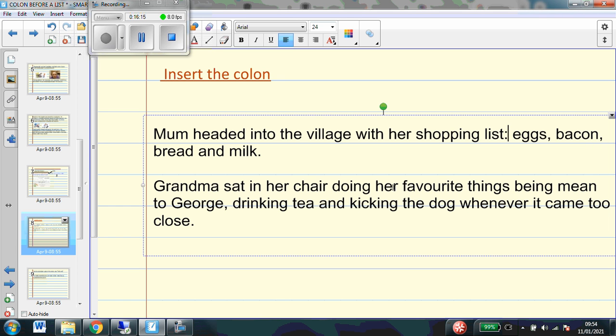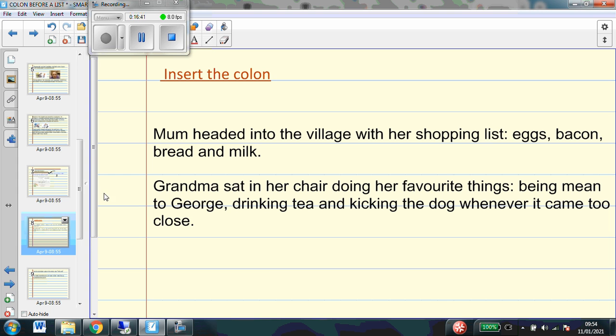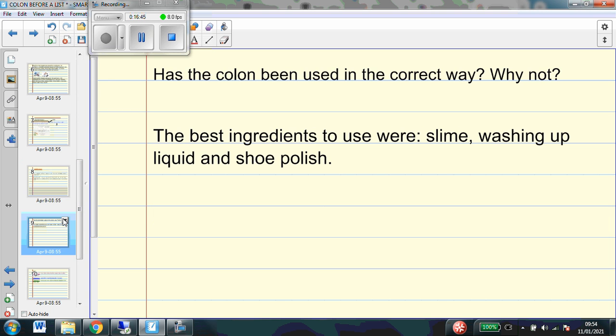Grandma sat in her chair doing her favourite things. Being mean to George, drinking tea and kicking the dog whenever it came too close. Oh, she really was a very mean woman. Where is our colon going to go in here? Well done if you had it. After things. Remember, this part is our independent clause. It makes sense by itself. And then we have our list after of all of her favourite things to do, which are all very mean things to do as well, aren't they?